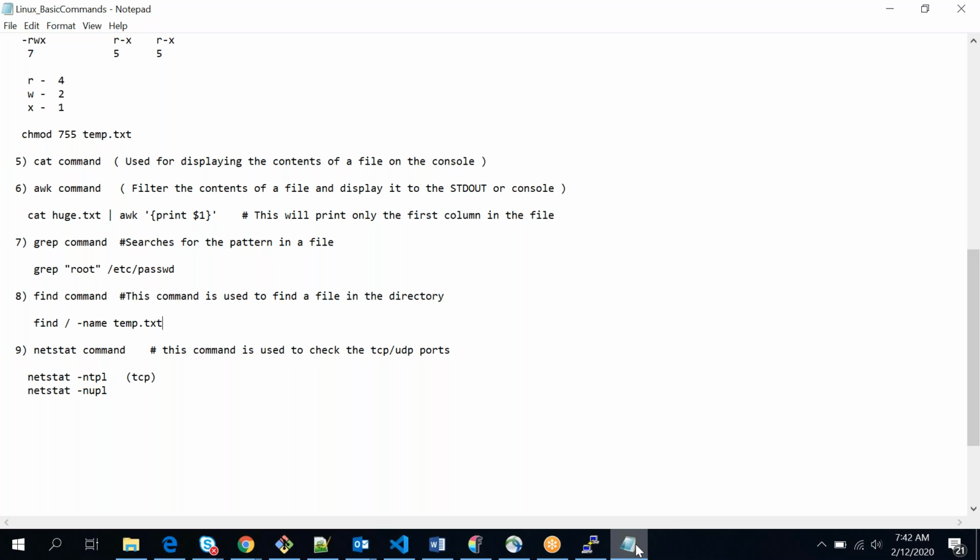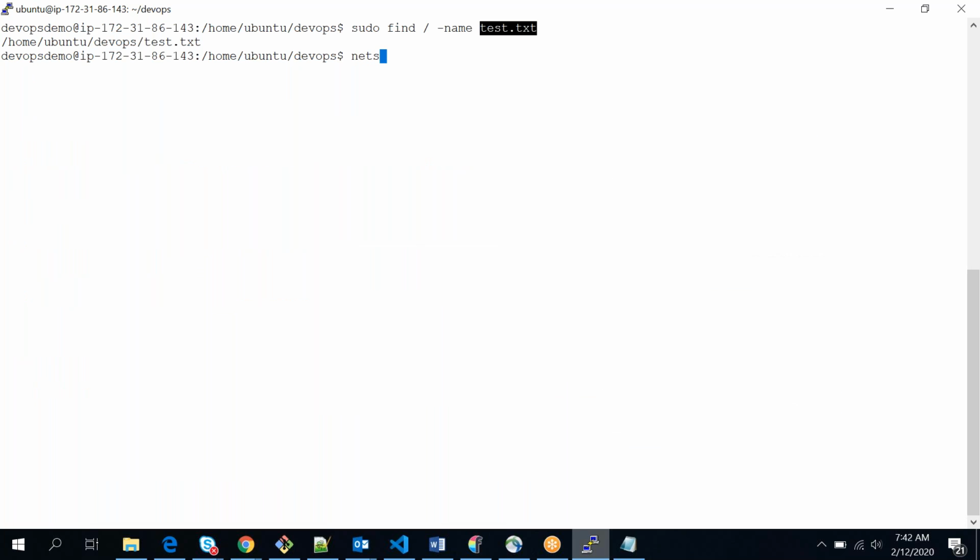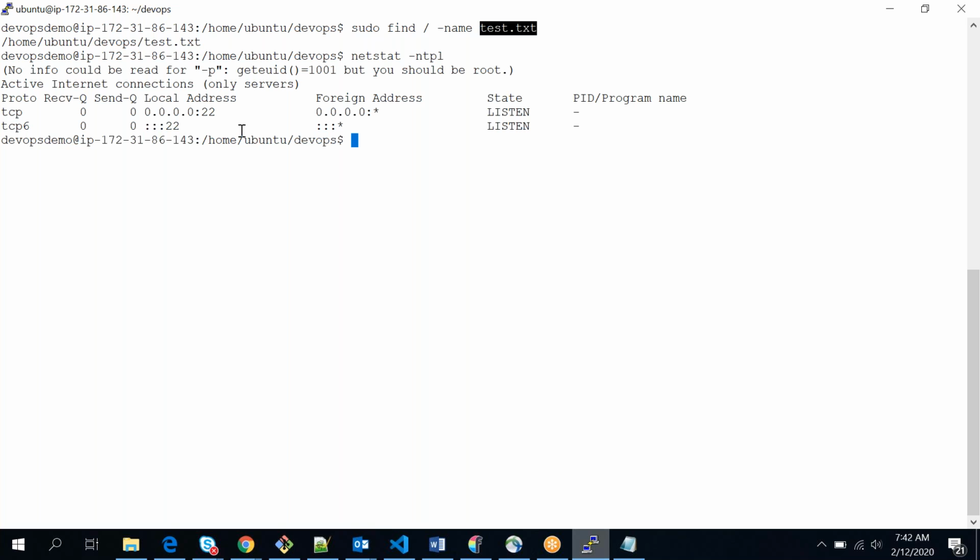There are certain commands for when you want to check the network status, like which port is open. There's a command called netstat, which will give you the list of all the TCP and UDP ports that are open on this server. Let me type in that command, netstat. You can see right now TCP port 22 is open, and it's listening on this port.